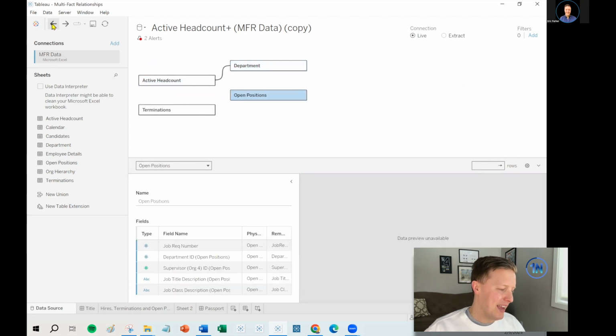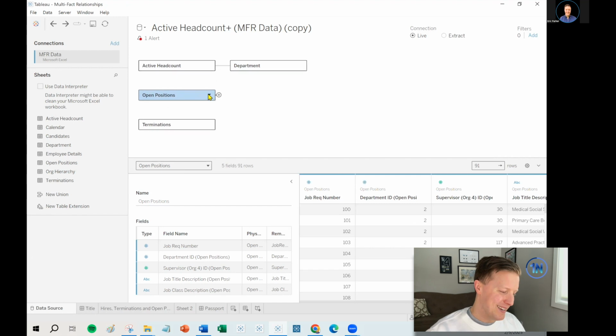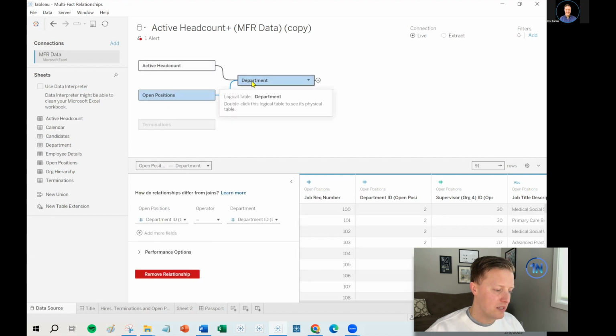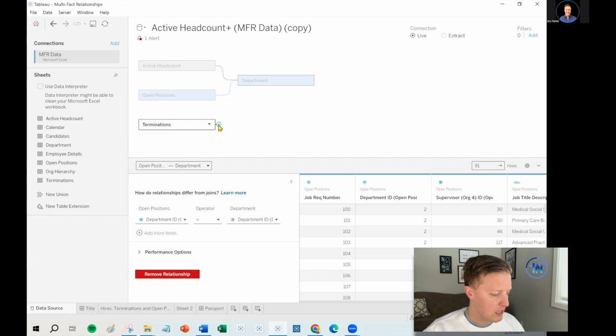And then I went back and I watched one of Kirk's videos. So shout out again to Kirk. And I saw what he did is he grabbed the little plus button there and he dragged from the plus button, and that will allow you to create a secondary connection to a shared dimension table like department, right? So once again, it linked up on department ID. And then third and finally, we'll get terminations in there as well.